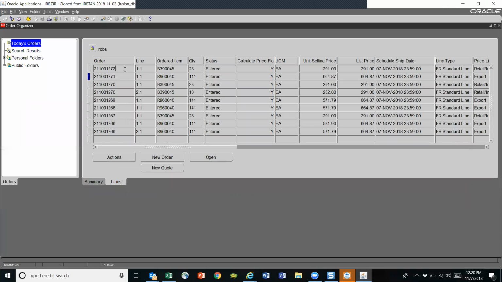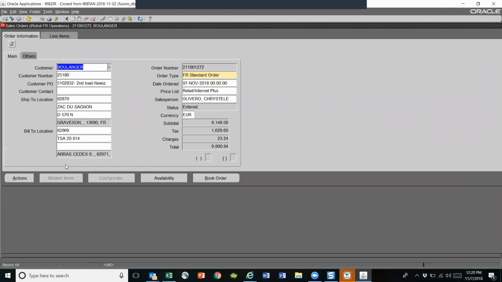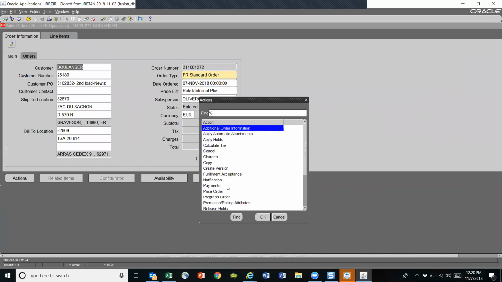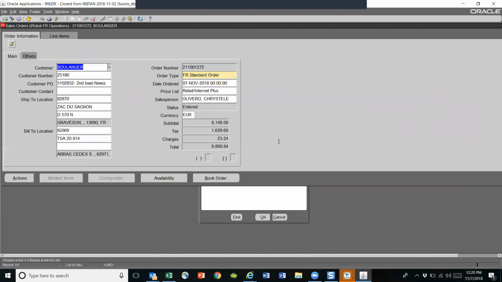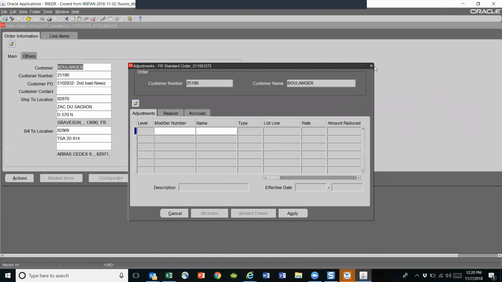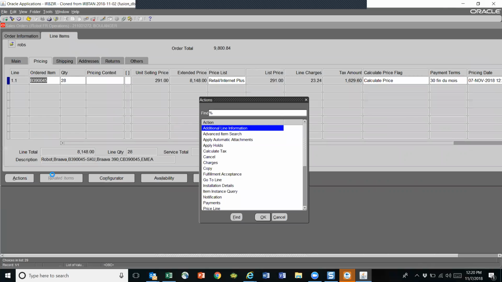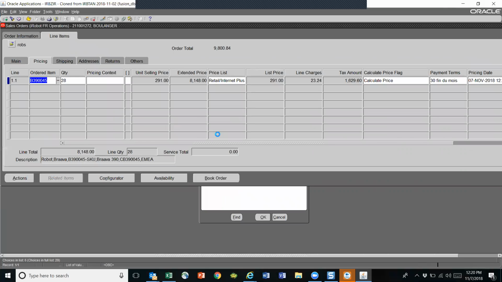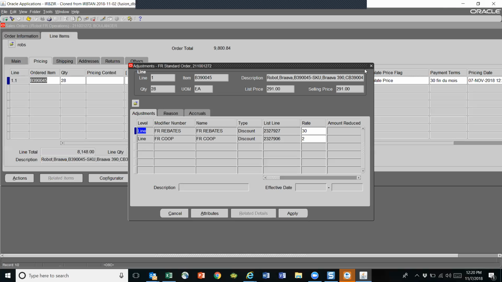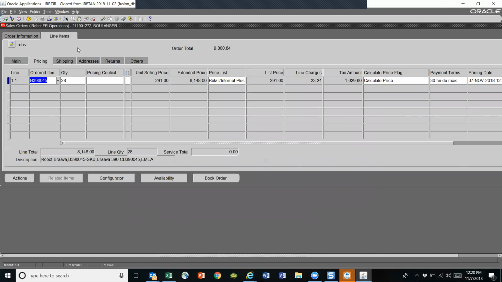So if I go to this one, we had the same scenario. This is that other order, right? And again, view adjustments. Oh, sorry, I'm looking at the header. View adjustments. We just have the two. And it's the same customer with the third one, a different customer class. So the customer is Boulanger and their customer class is different.